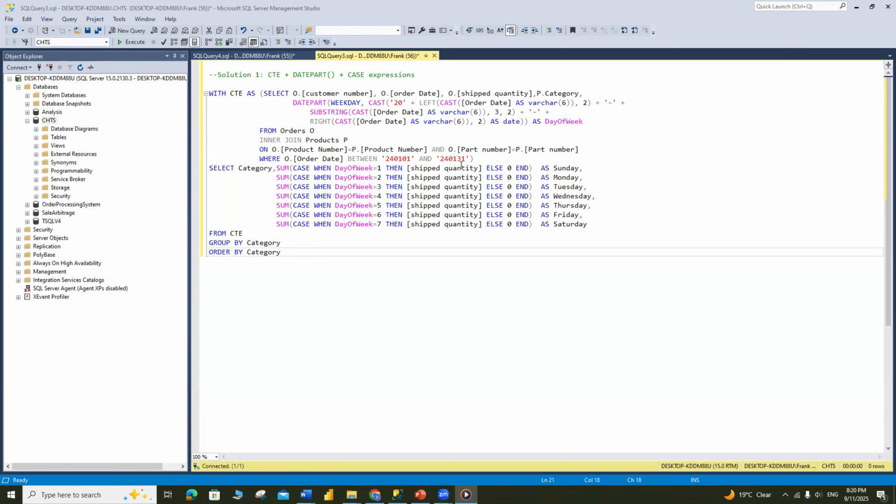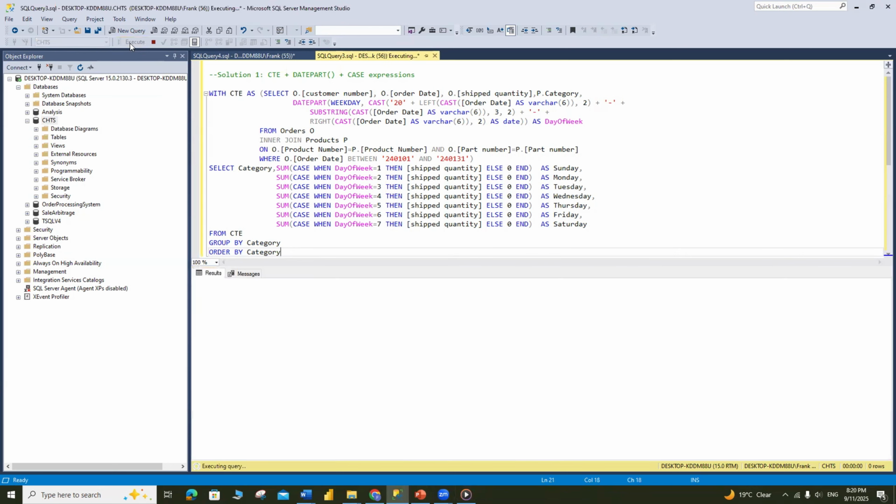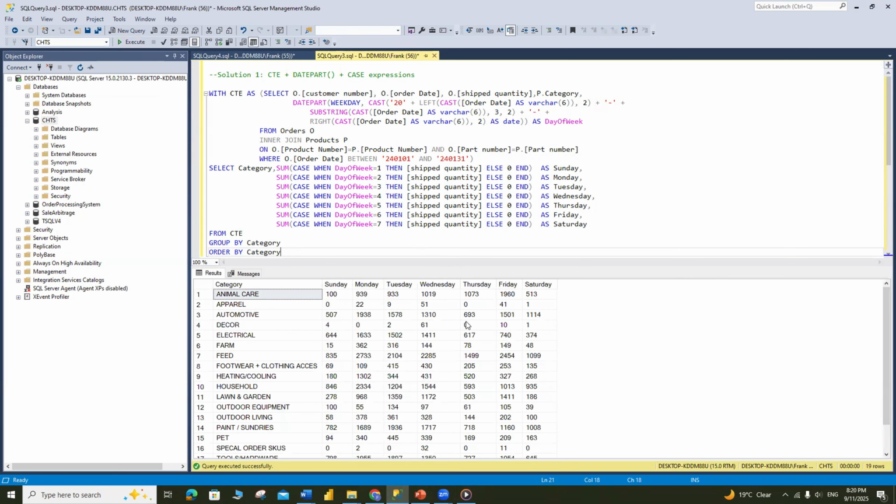In the main query, for each category, check if the day of week is 1 to 7. If true, add the shipped quantity. If null, add 0. This creates 7 separate columns, 1 per weekday. Then we group by category so each row is a product category. Execute the query and we can get the sales units by day of week for all 19 categories.